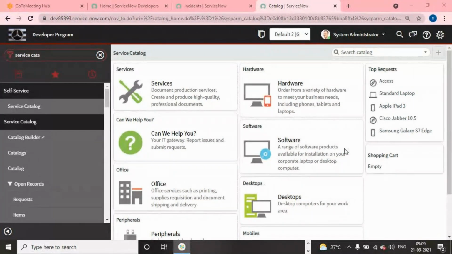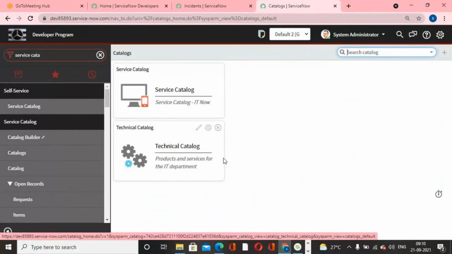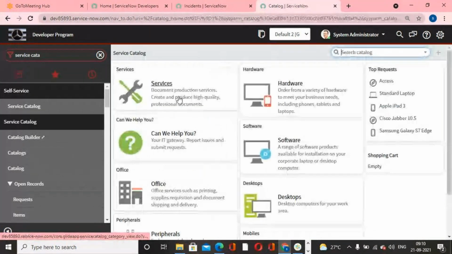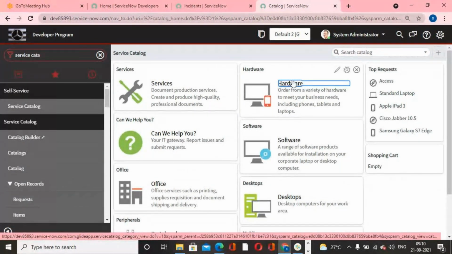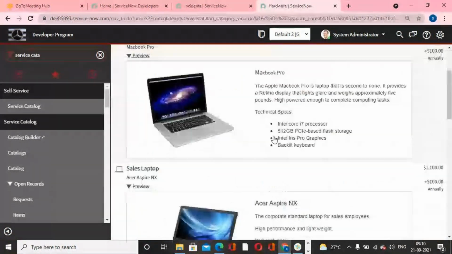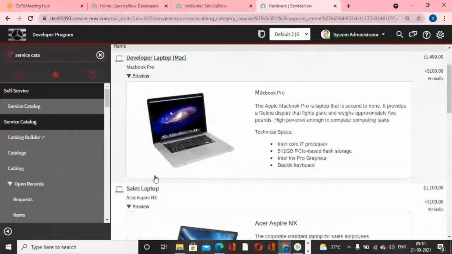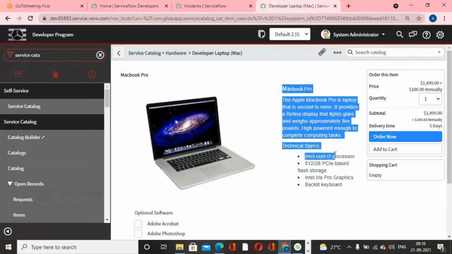Okay. Next one. See, when you navigate to catalogs, the customer can see a number of catalogs already configured. When a customer wants to request a laptop, they have to navigate to service catalog. Which category does a laptop belong to? Obviously hardware. And which laptop do you want to request? That may be a developer laptop, sales laptop, or any other laptop. For example, the customer wants to request this developer laptop. When you click on this one, you can see all the details about this particular laptop.